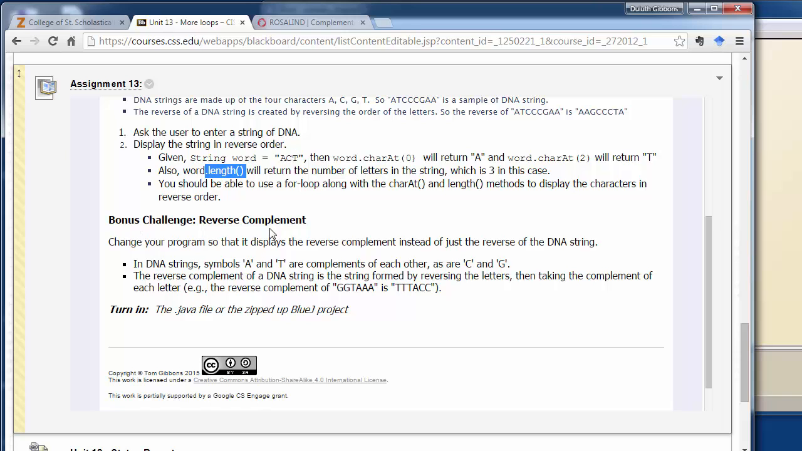Now, if that comes relatively easily to you, why don't you do the bonus challenge? It's a good practice. So besides doing the reverse of the DNA, you have to do what's called the reverse complement, and this is actually done a lot in DNA bioengineering. We want to change every A to a T and every C to a G and vice versa. Every A becomes a T and every T becomes an A. So these are complements to each other. And every C becomes a G and every G becomes a C.